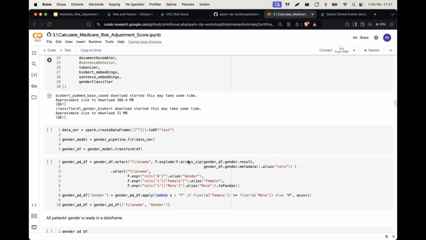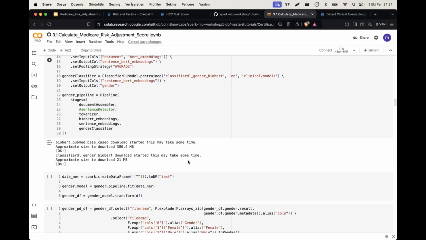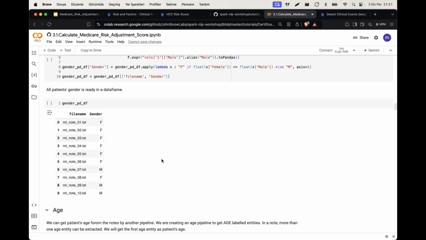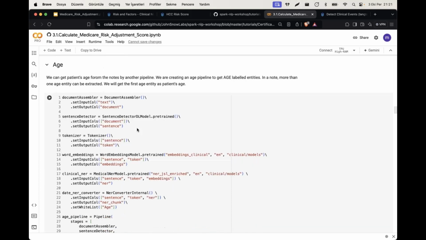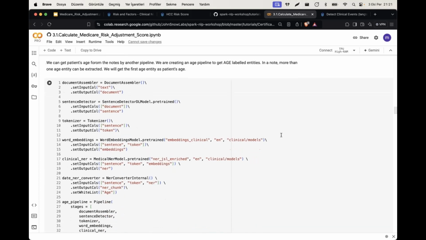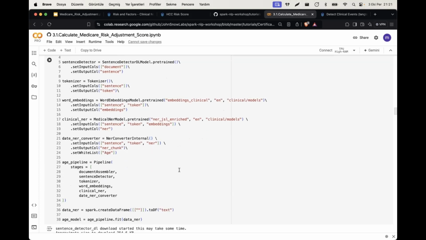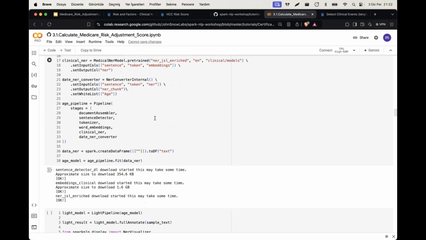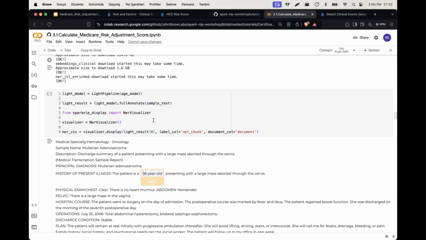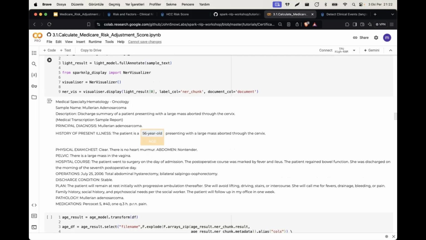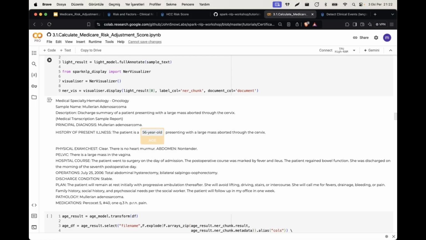If we don't have the gender information, we can follow this stage and use this gender information in our risk score calculation. Also, if you don't have the age information of the patients, we can use the NER models for this, right? Just extracting the age information from the clinical text. But sometimes this can have some risks actually while the calculation.